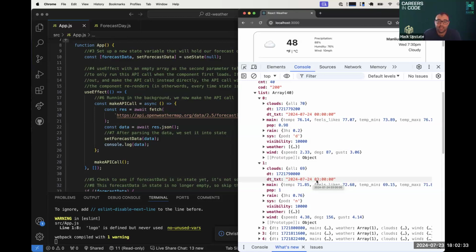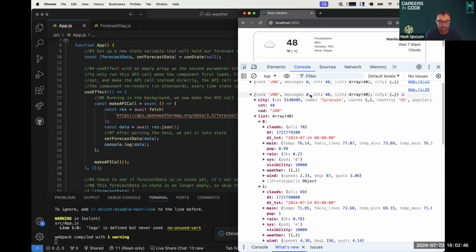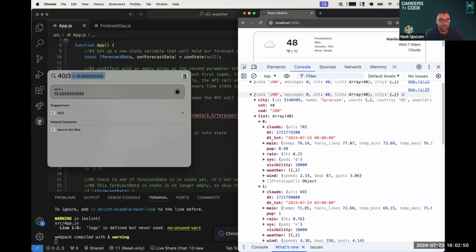Well, that's kind of interesting because what we're basically getting is the forecast across every 3 hours. And if we times 3 by the 40 that we get back, we get 13 days, right? Which is almost a 14-day forecast. Is that right? No, it's a 5-day forecast because the times are every 3 hours. I think that that's the way to go.